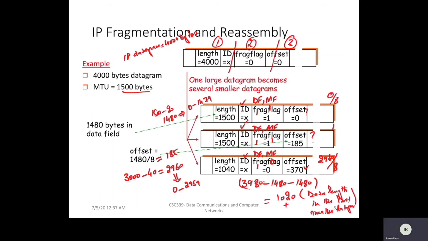And I'll add 20 bytes of header, obviously, of this last datagram. So the total length would be 1040 here. Right. So now let's assume these 3 smaller datagrams take different paths to reach the destination and can arrive, as discussed earlier, out of order. And let's assume that smaller datagram number 2 has arrived first.